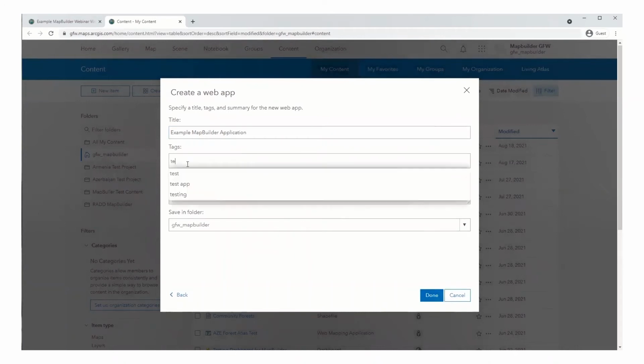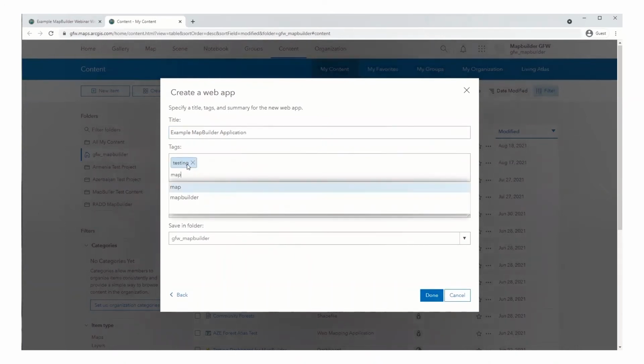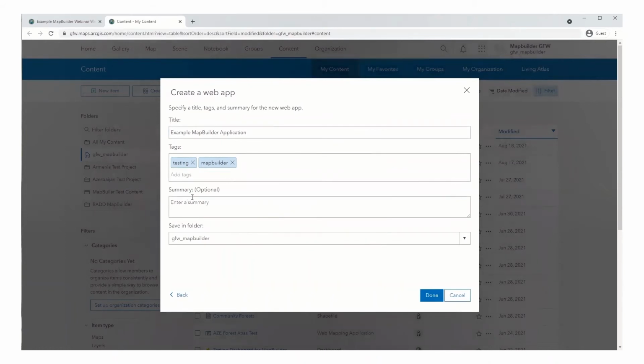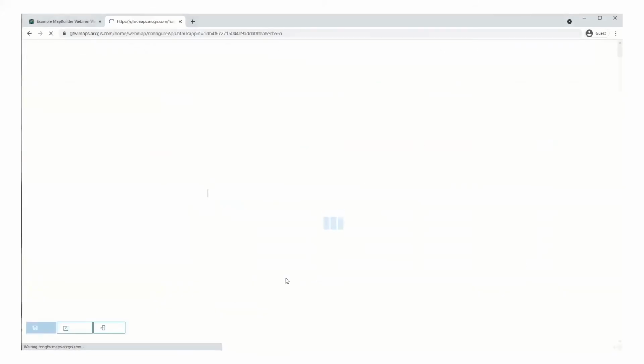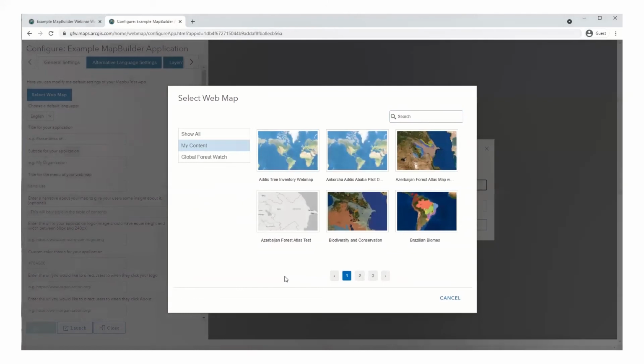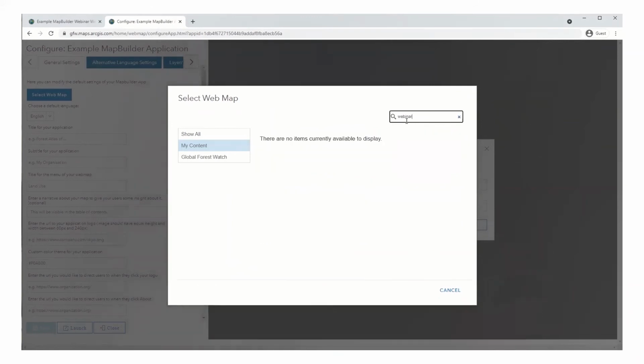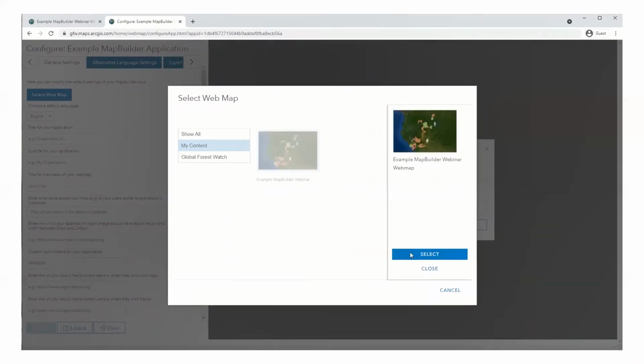You can add some tags and optionally add a summary, and then select the folder that you would like to save this web app in. Now select Done. After a moment, you will see the Web Application Builder load, and the first thing that will pop up is this opportunity to select the web map that you'd like to feature in this application. We can search for the web map that we just made and select it, select again.